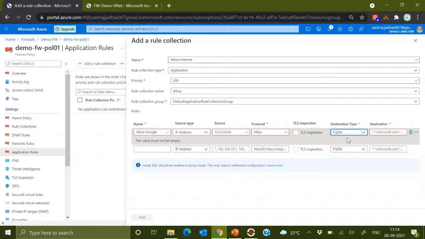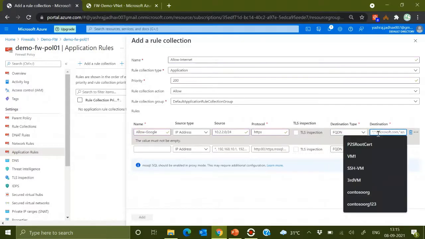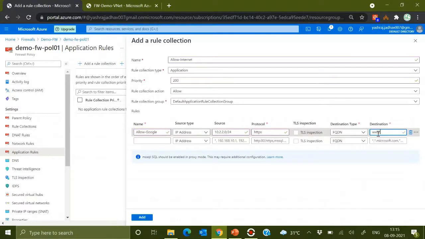What should be the destination type? Because I'm going to only allow www.google.com to be accessible from this machine, I'm going to stick with the FQDN. Otherwise we have FQDN tag, we have URLs, and we have web categories. You can pick based upon your requirements. I'm going to pick FQDN, and I'm going to put the website name here, which is www.google.com. So that's my application rule.